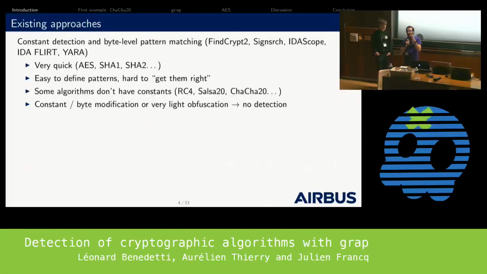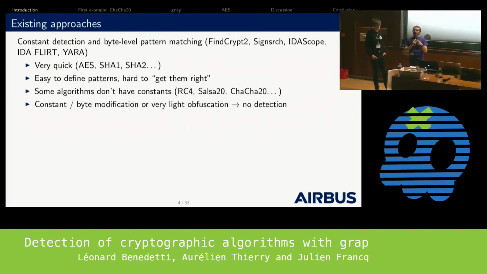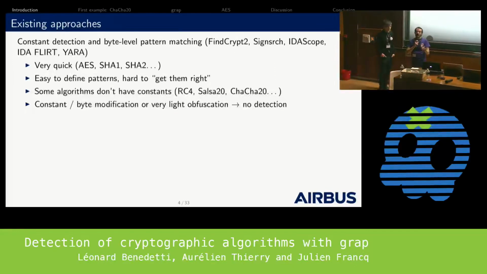The very good thing with constant detection is that it's very quick. You don't have to dive too much into the semantics of the algorithm. The problem is that some algorithms, such as RC4, don't have constants, and it's difficult to make patterns for them. Also, if the constant is modified, for instance, some malware use AES with a modified S-box, then your constant detection system will not work.